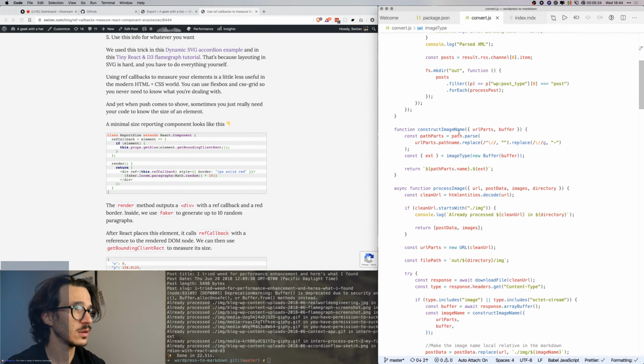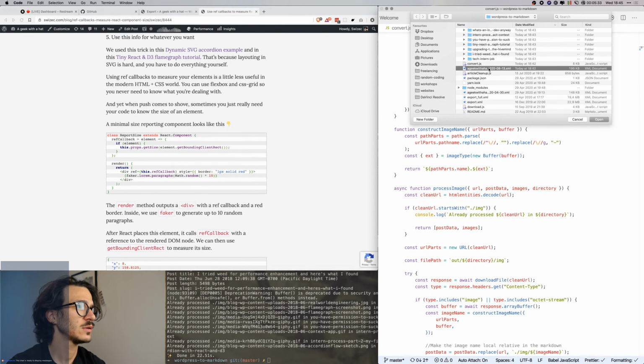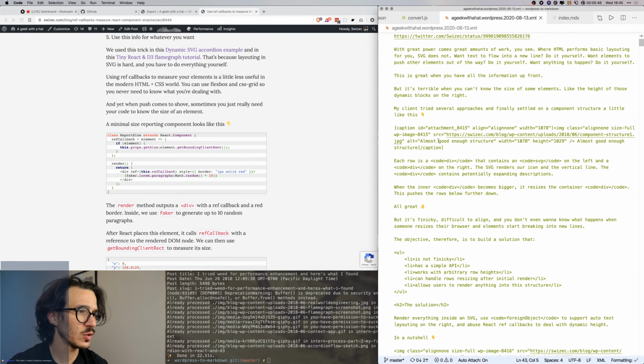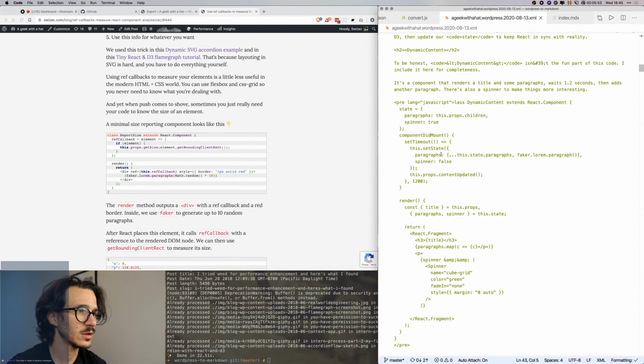Let's actually open the source. Let's open the source XML file and try to delete everything that's not the ref callback post, and then we should be able to console log stuff in an easier way. Come on. So the code is actually there. That's a good sign.